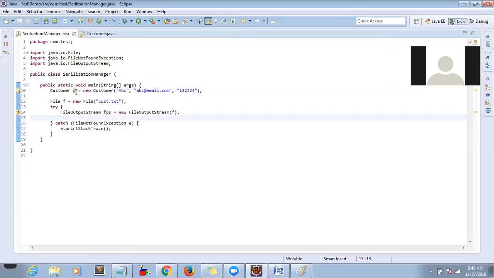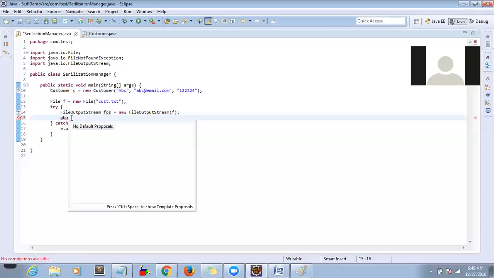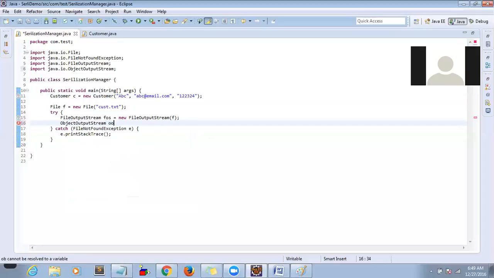Now we have to write this object into this file, correct? To write this customer c object into the file, this is an object, right? This is not plain text. So to write an object into a file system, we have to use ObjectOutputStream. ObjectOutputStream oos equal to new ObjectOutputStream, and we have to pass here fos.